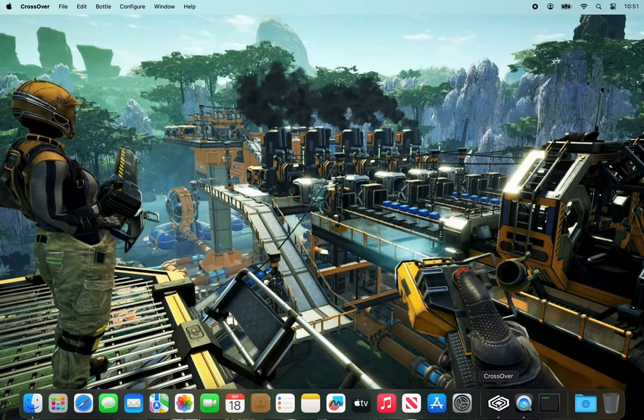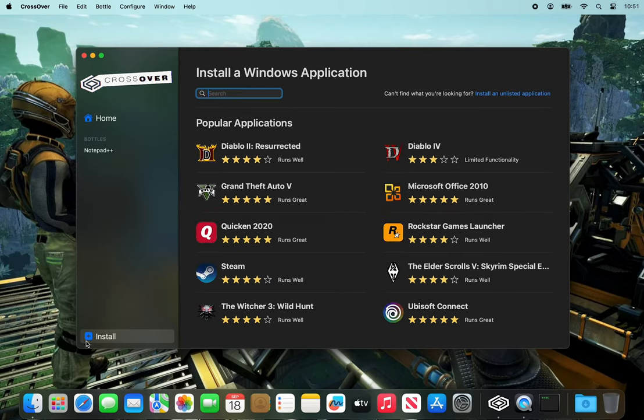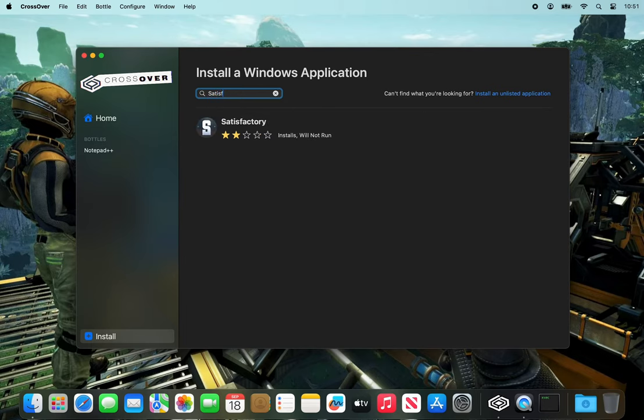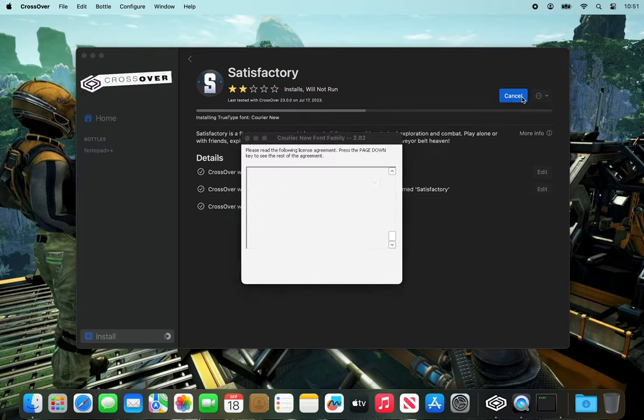To start, we'll open up CrossOver and click Install in the bottom left corner. A search bar will appear, which we can use to find the Satisfactory crosstie, a pre-configured installation recipe for the game through CrossOver. Click on the crosstie, and then click Install in the upper right.